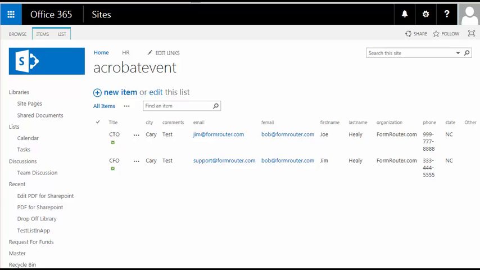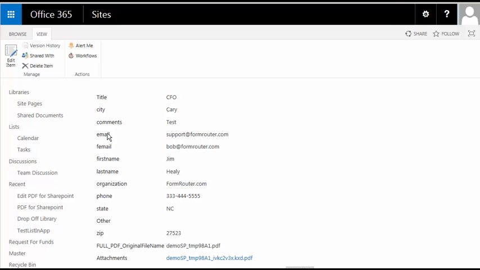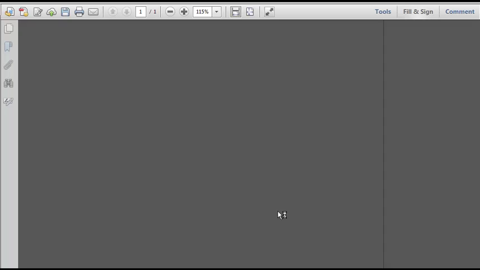When I log into my SharePoint 365 account and I look inside of my Acrobat event list, I can see that FormRouter has placed a new record in here for me. If I look inside the view of this record, I can see that all the field data has come through for my form and all the typed in data. And there's also in here a copy of the full form.